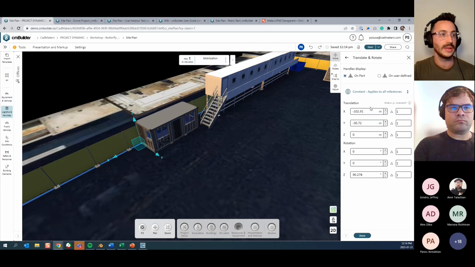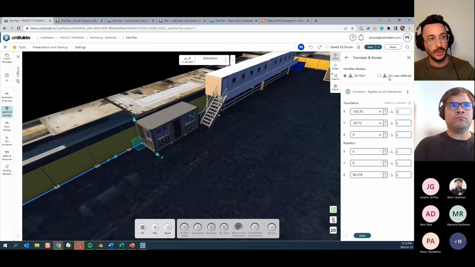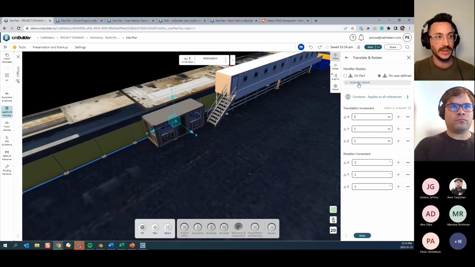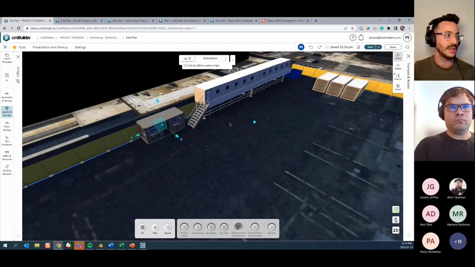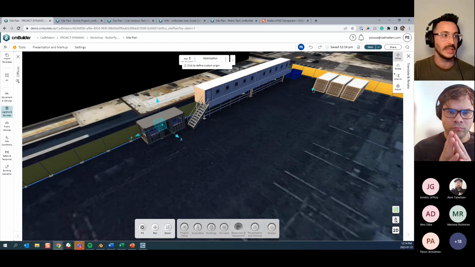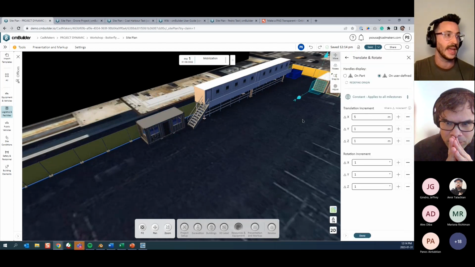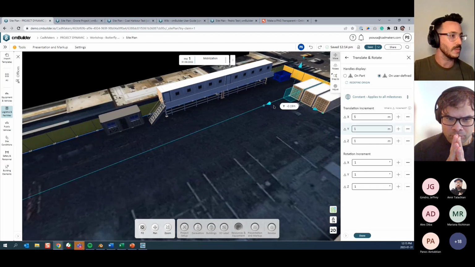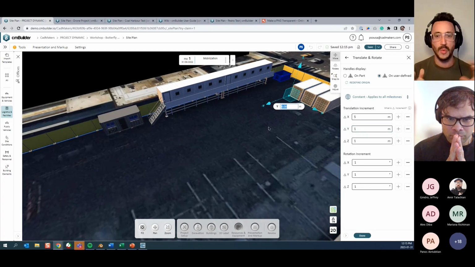When you hit on part, you have the same idea over here of increments, but it's applied to the global location. And another feature that we just added is the redefinition of the origin. So when you click on this redefine origin, you can actually set up your handles to be anywhere else, right? So I want my handles to be over here instead of on my part. Cool. So it's just a couple of ways for you to move your objects around. It depends on where you're looking and so on.